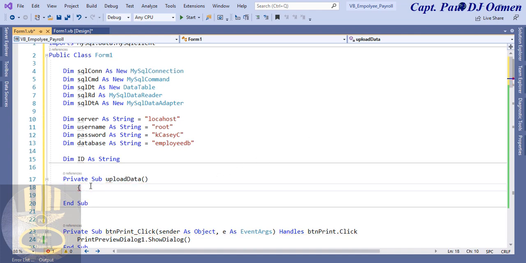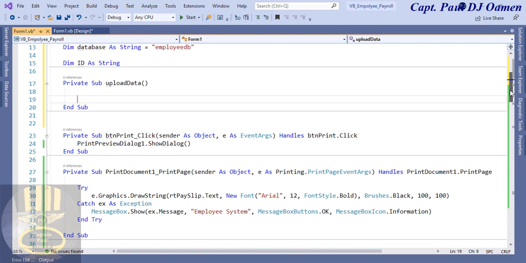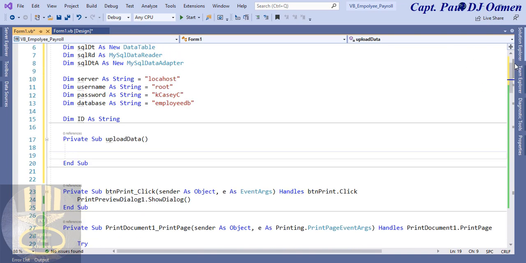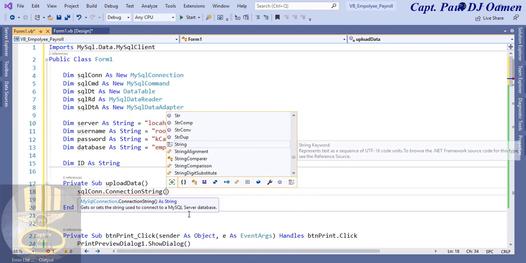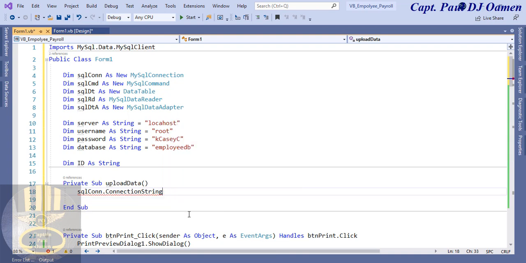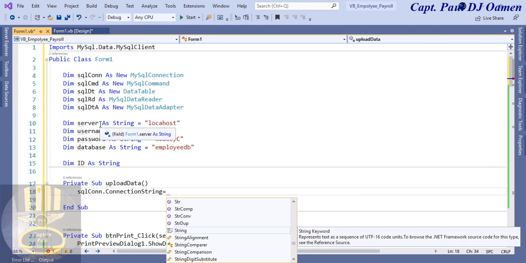Private sub upload data. Within the private sub upload data, the first thing I want to do is call my connector, this very one, SQL con. That will be dot connection string, and the data that I'm going to be connecting to.